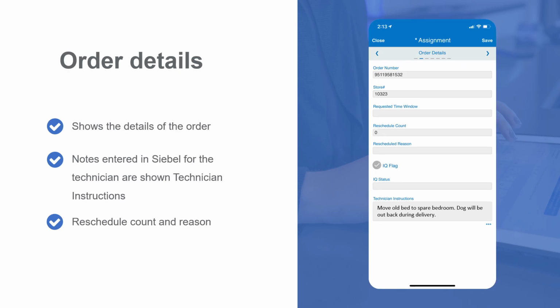The Order Details tab will display details about the delivery, including the order number, how many times the order has been rescheduled, if any, and the reason for the reschedule is added. The priority of the order would be a good indicator if this order has been rescheduled as well. The IQ flag will indicate if the customer has set up their Sleep IQ prior to your arrival. If they have not already done this, make sure that you let them know during your pre-call to ensure that they set it up prior to your arrival.